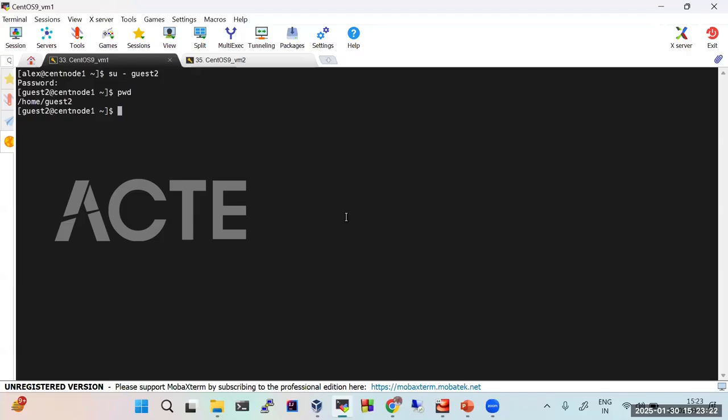The su command, I think you must be knowing, however I'm telling. su is meant for switch user, and if you give a hyphen, it'll log into the new user in the home directory. If you give su guest2, it'll be in the previous directory itself. If you want to move to the home directory of the new user, we can use su - and the name of the user.